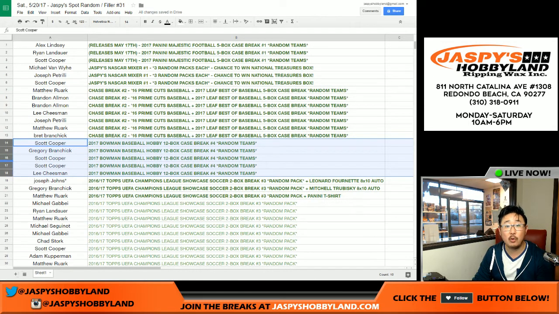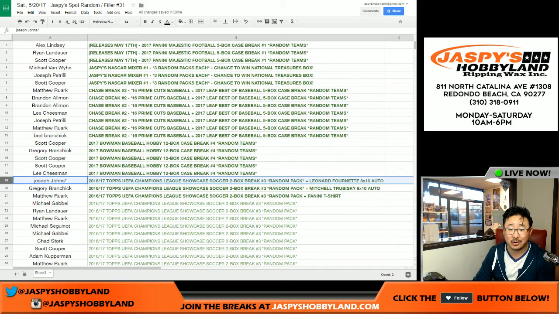You get spots in Bowman Baseball random team break. That's a 12-box hobby case of Bowman Baseball. Joseph Johns with your last spot mojo, not only do you get a UEFA Champions League soccer pack, but you also get a Leonard Fournette 8x10 autographed photo right here that we got personally from him at the NFLPA rookie premiere recently. Greg, you get Mitch Trubisky's 8x10 autograph, and Matthew with the Panini t-shirt as your bonus.